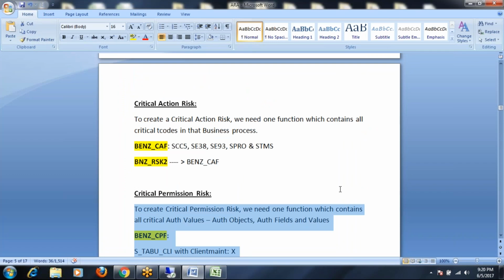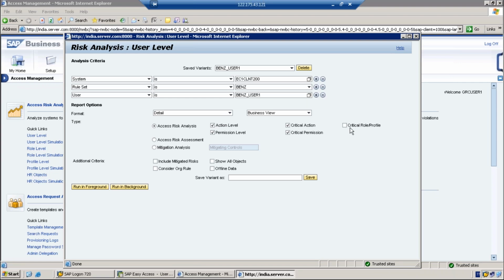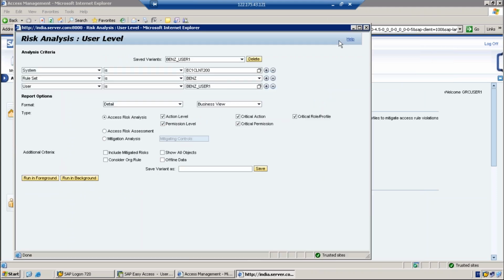Okay. And in the report, if you observe correctly, we have one more tick mark here, selection criteria: critical role / profile. Out of these 4 options, we have been checking so far whether the user has T codes which are critical combinations at action level, critical combinations at permission level, or a critical T code or a critical permission. Now at this level, we only look for a role. If a user has a role, or a profile, that is considered to be a risk. Not a risk ID, just showing that. Let me show you.